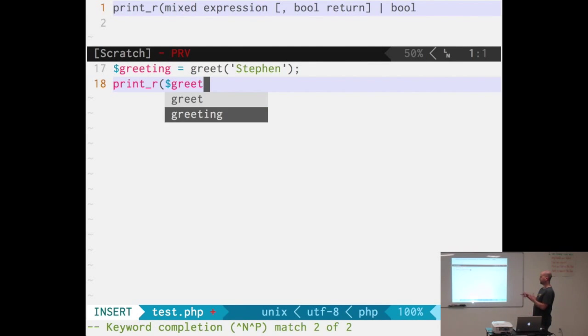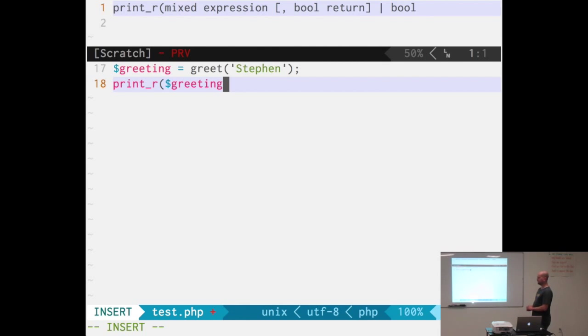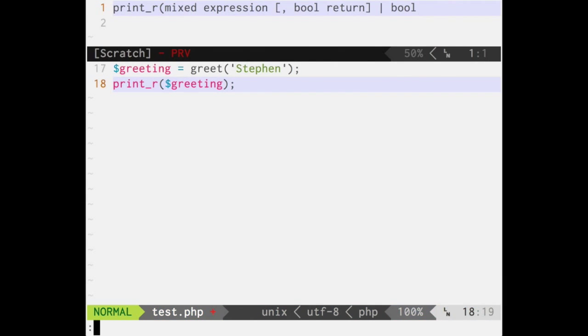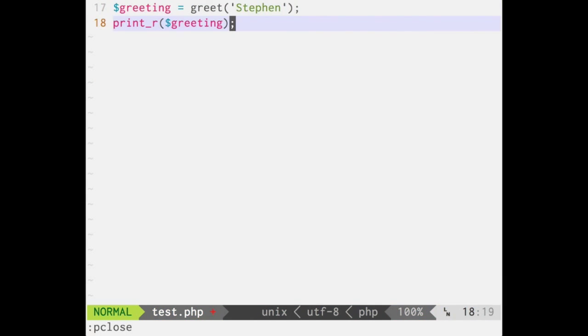And this will look through the entire file and through tags and through included files and any other open files we happen to have at the time. I might have gone by too quickly, but you saw that I started with GREE, and it looked up both greet, which was the function, and greeting, which was the variable. And again, we can close that window real quick with the pclose command.